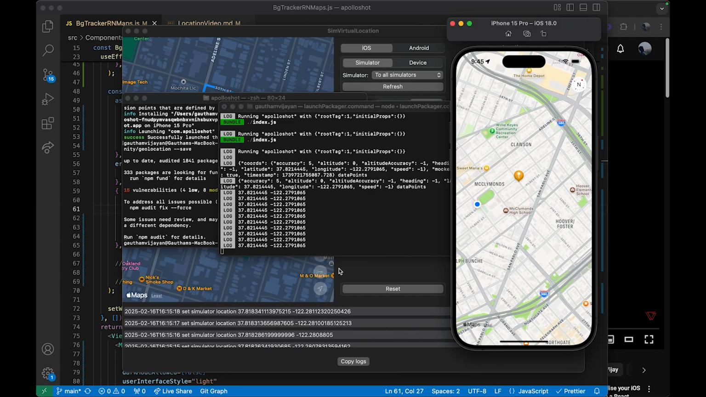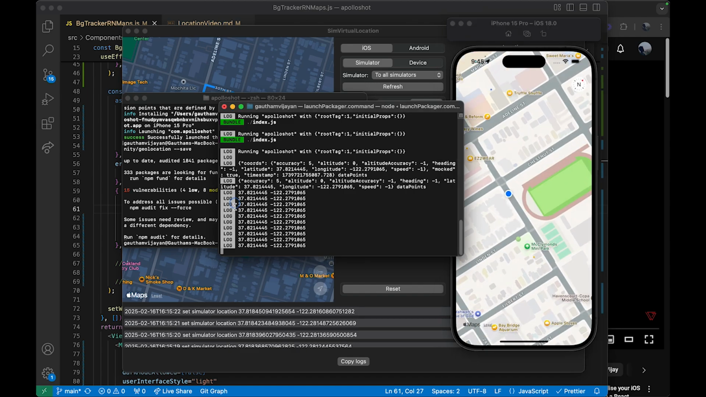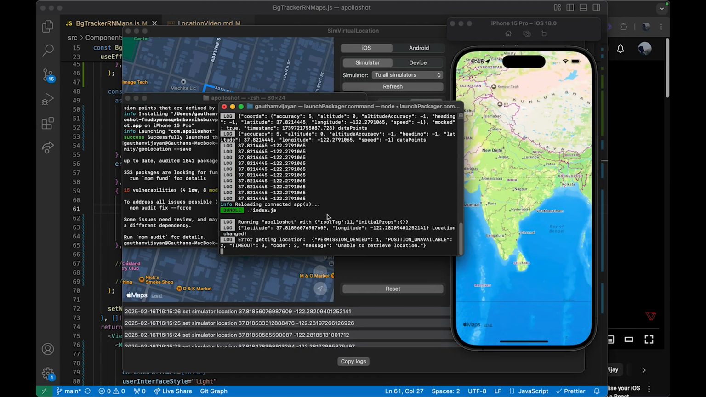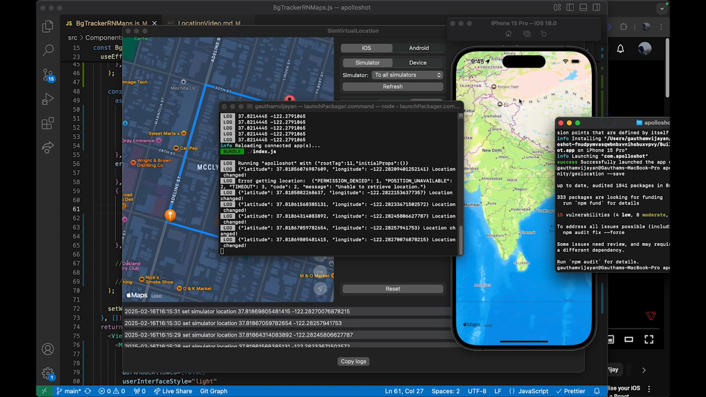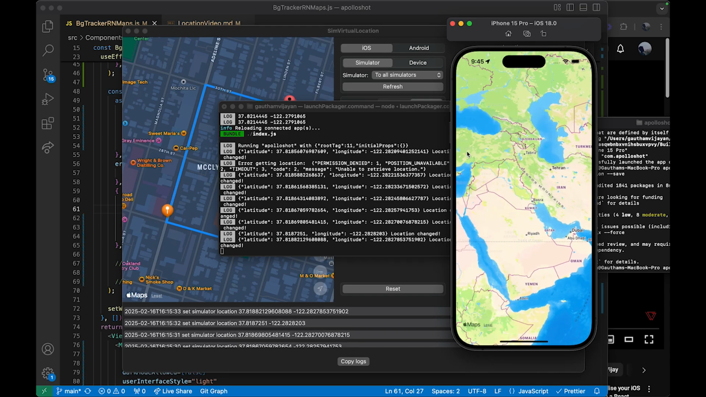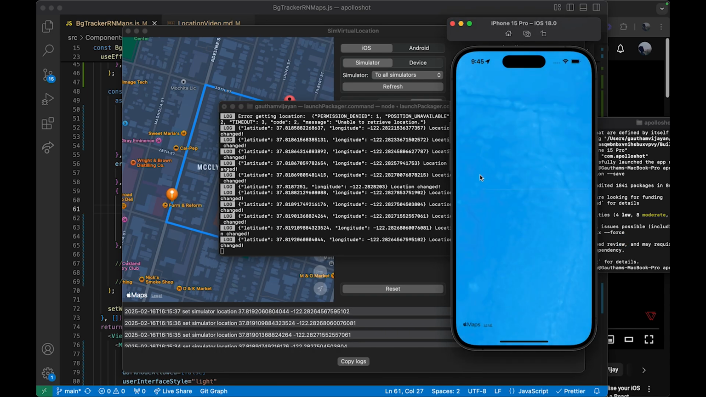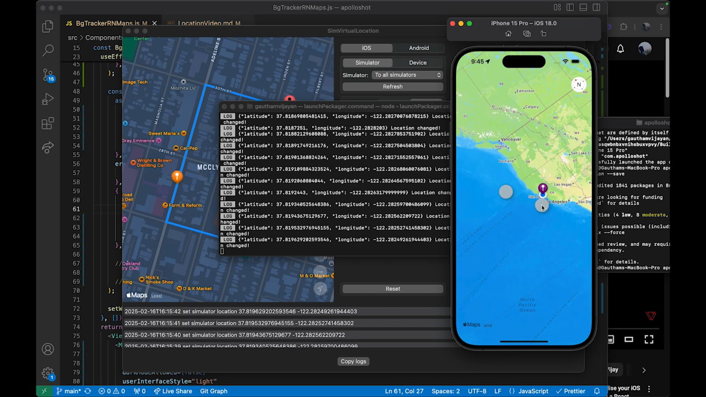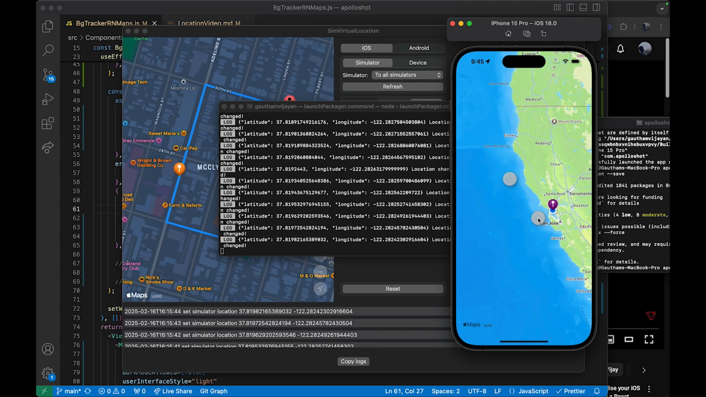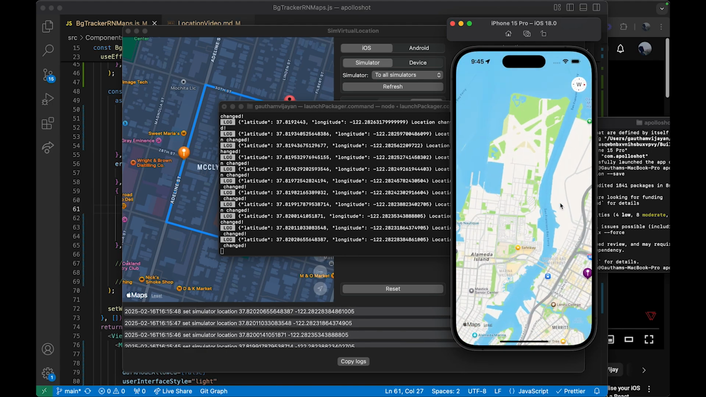Once that is done, you can see the location moves here. I think I have to reload this one or else it won't work. So I'm going to reload this. You see, right? Okay, it works. I'm going to show it to you now. So I'm going to go here. Zoom is so slow in the emulator. So I'm going to zoom in further inside.